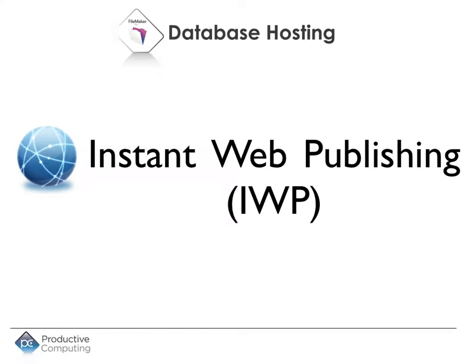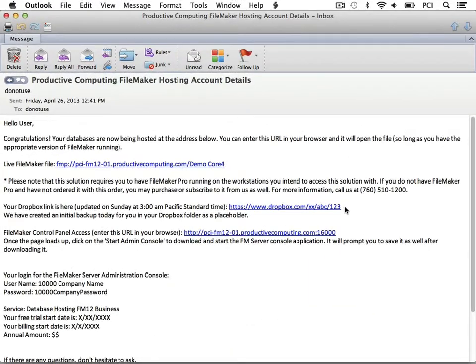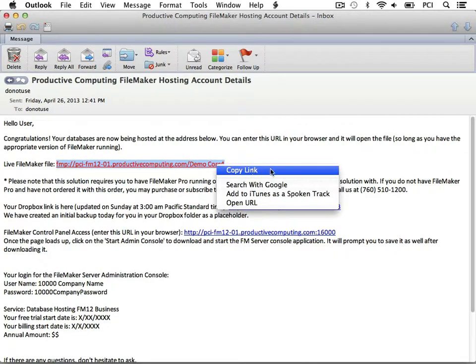Next, let's take a look at Instant Web Publishing, or IWP. If your database is IWP or web compatible, you'll need to modify the server link. Copy the server URL.